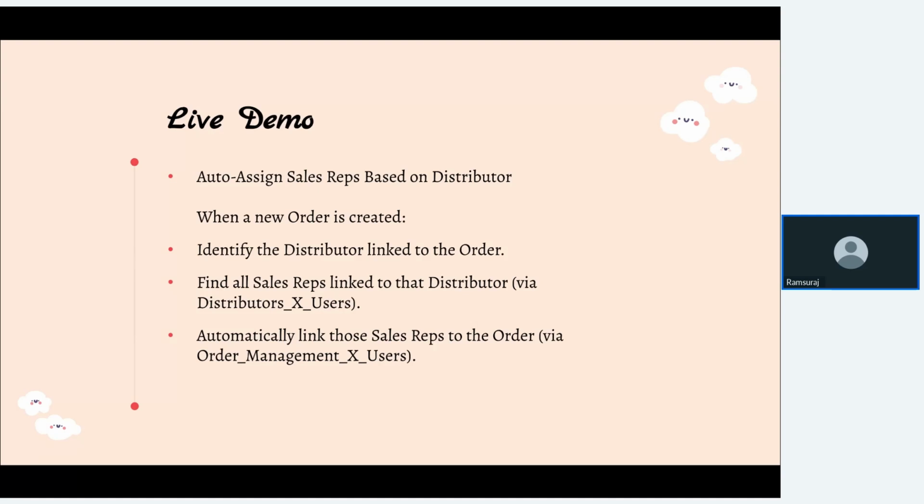So we have a distributor module where each record is a distributor, right? One distributor is associated to multiple sales reps. That relationship can be found on the distributor module, but here in the order management module we are referencing the distributor, right? So distributor name, or the distributor module. So here we are referencing the distributor module.